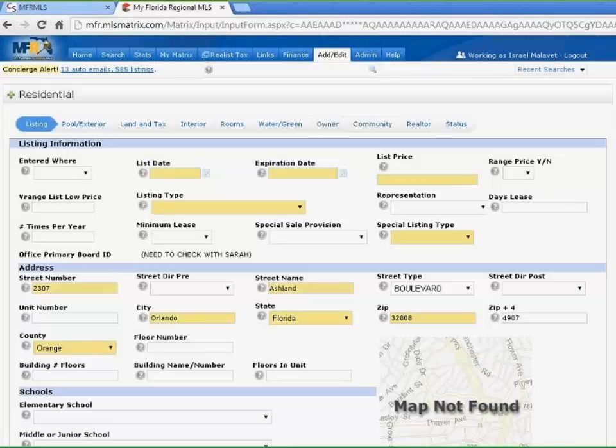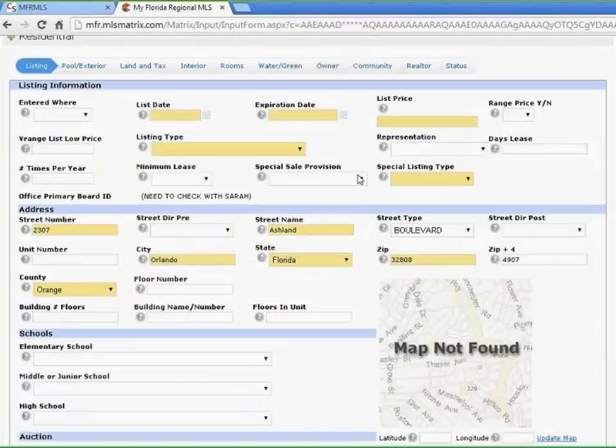Once you move into the actual listing part of it, you will be presented with all the normal fields you are used to filling in for your listings. The listing date, expiration date, you'll see that they are highlighted in a gold or mustard color.